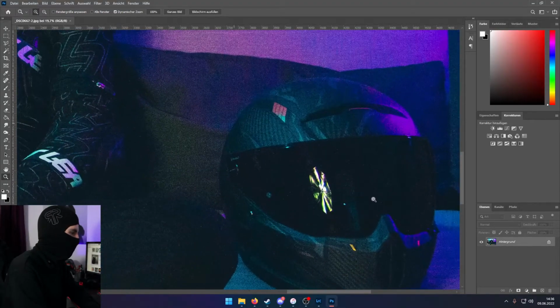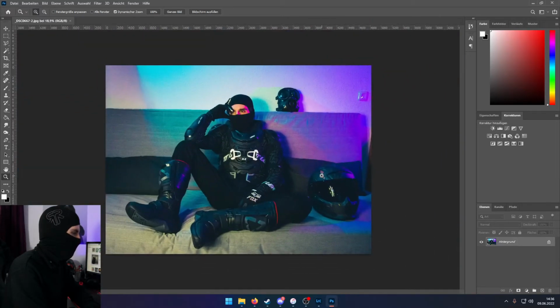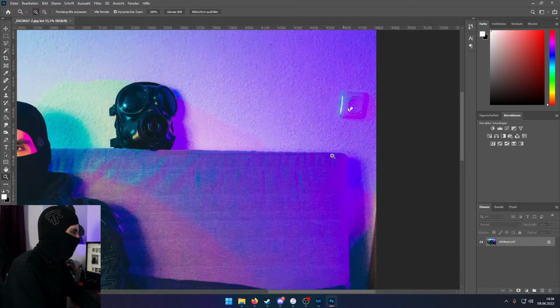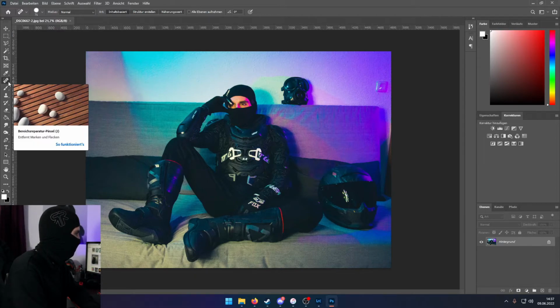For example, especially very obviously here in the helmet, there's the light and the reflection. Kind of don't like that. Also, maybe the light switch here is kind of dumb looking. So what I will then just do is take the healing brush, I guess. It's a little band-aid looking symbol here.